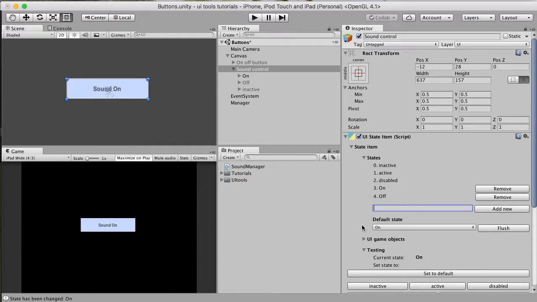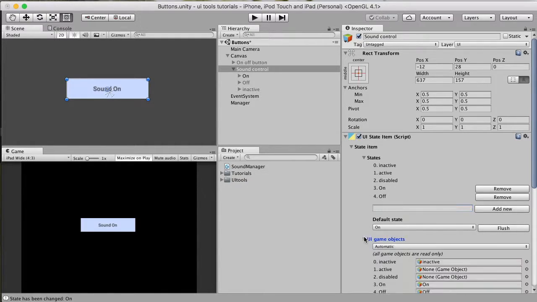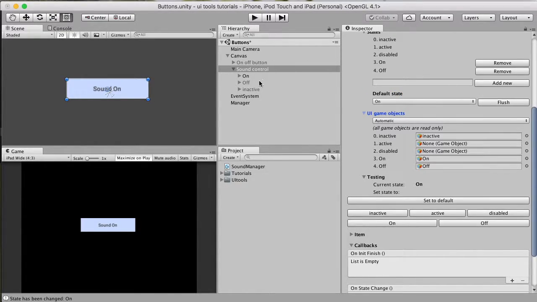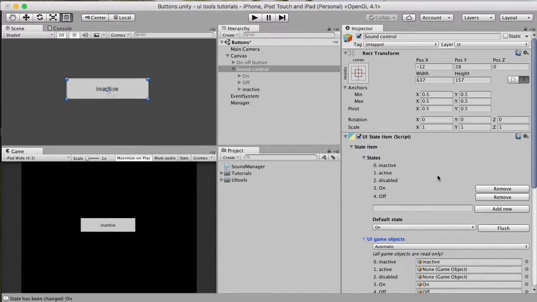You can define the default state. You can define separate game objects to be responsible for each state, and simply test it from the editor and control it right from the scripts. So this is where the UIStateItem comes in very helpful. And for other cases, I use this component a lot, because it's really one of the most core components that are implemented for UItools.